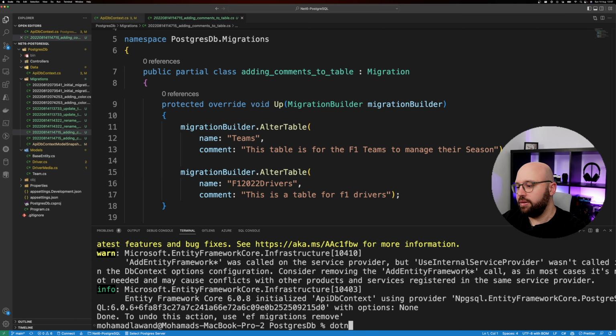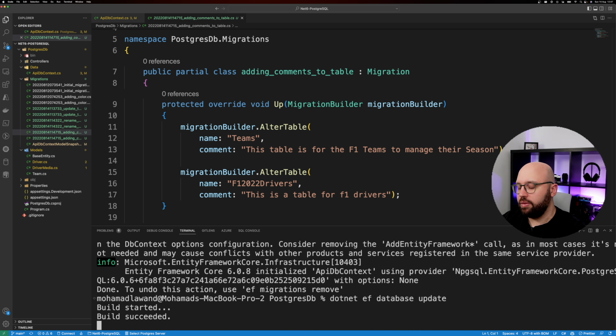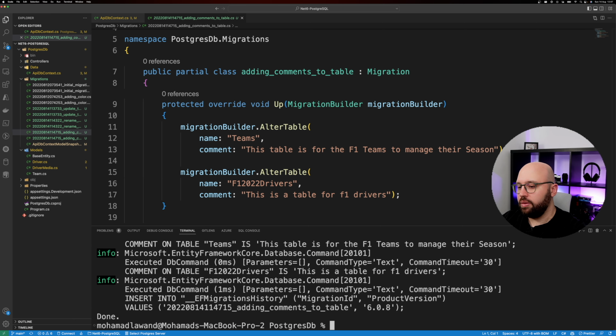Now let us actually implement it into our database, and if you said we need to do a database update, that's the correct answer. So it's going to be dotnet ef database update, and let's press enter. And perfect, we can see that it has been completed, and now if we open it through our DB management tool, we can see the comments there.